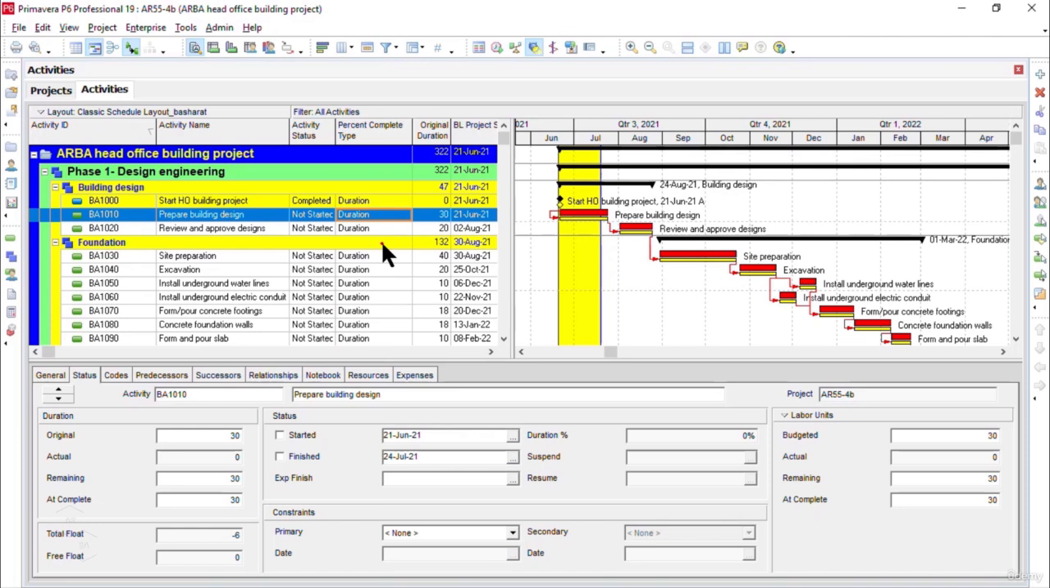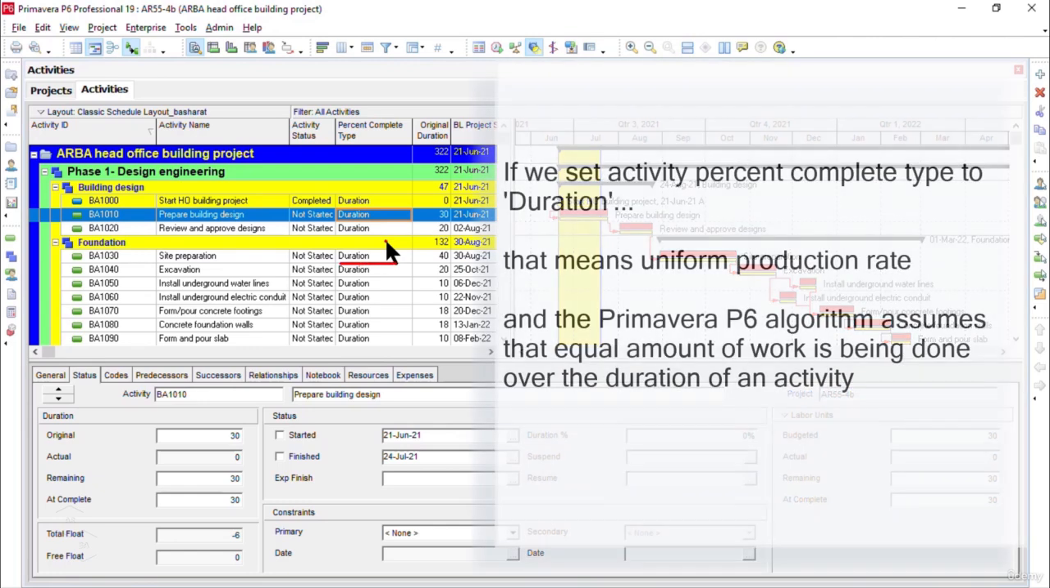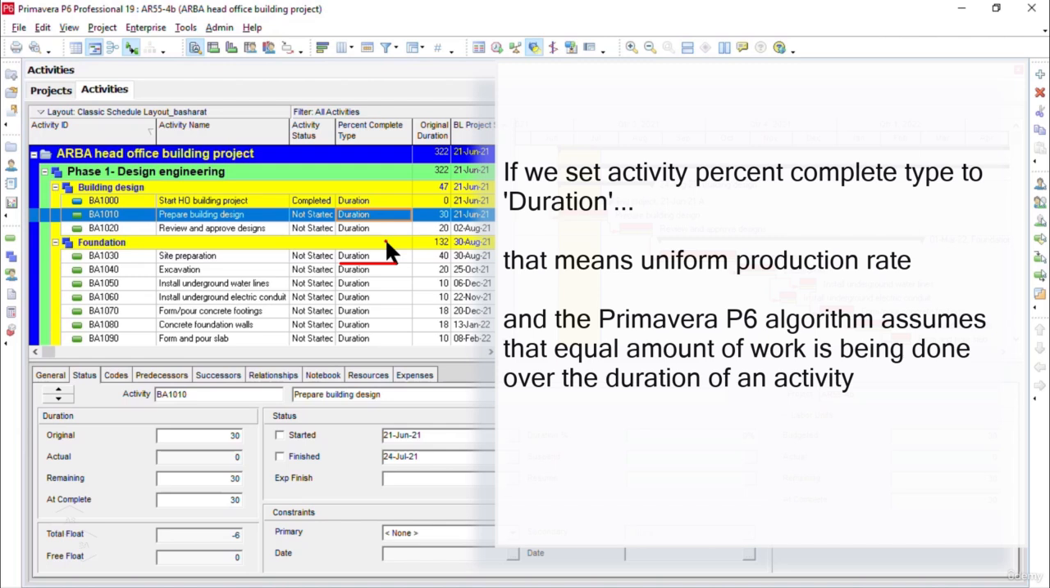Please note that it is very important for us to understand the percent complete types, the options that we have in the percent complete type column. Now, if we choose to select the activity percent complete type as duration, understand that the duration percent complete type means the uniform production rate. What does that mean? The Primavera P6 software algorithm assumes that an equal amount of work is being done over the duration of an activity.